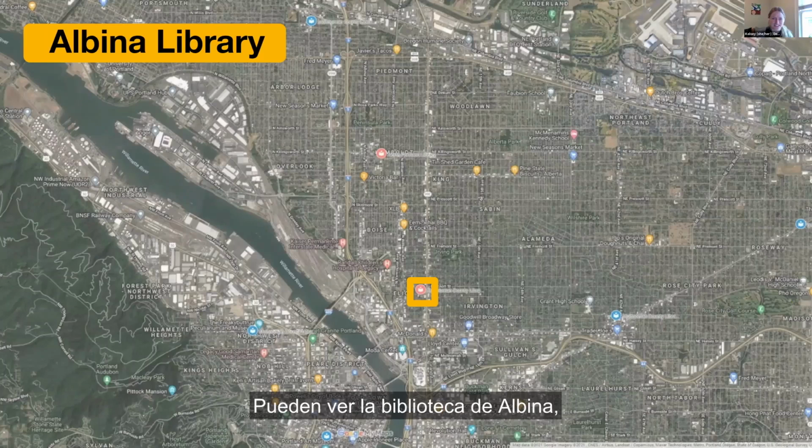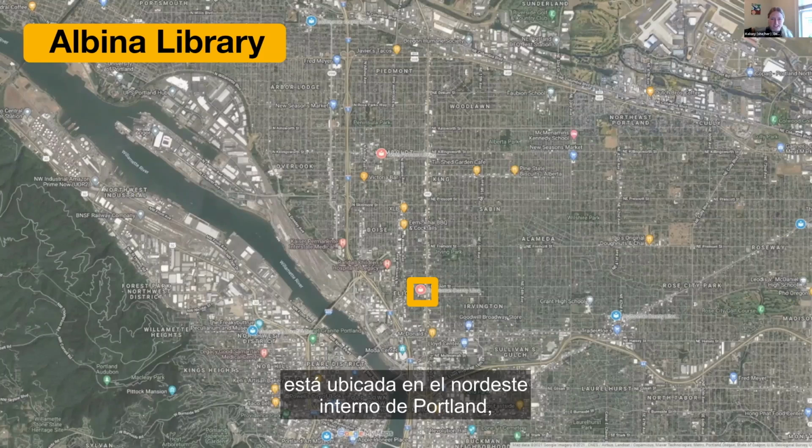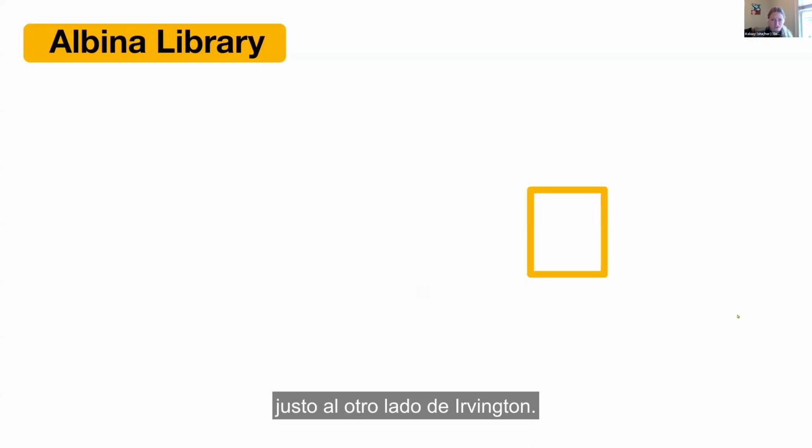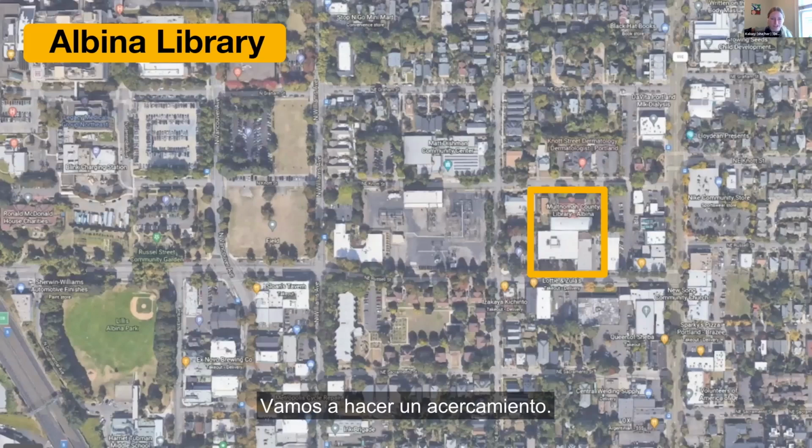All right, so you can see Albina Library is located in inner Northeast Portland between the I-5, in the Boise-Elliott neighborhood, just on the other side of Irvington. We're going to zoom in so you can see here the Albina Park and I-5, MLK, and then right here in yellow, the Albina Library. So we can zoom in even further.